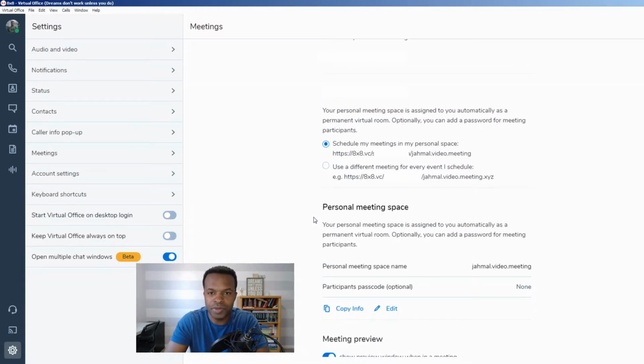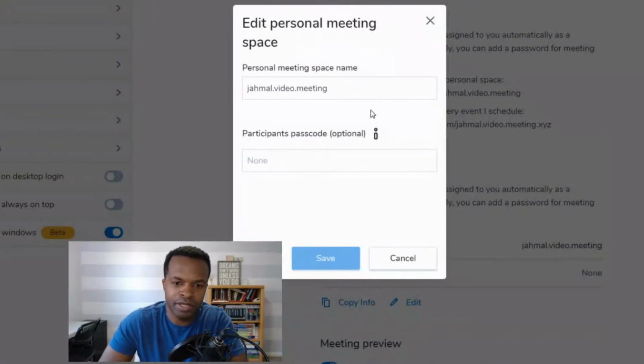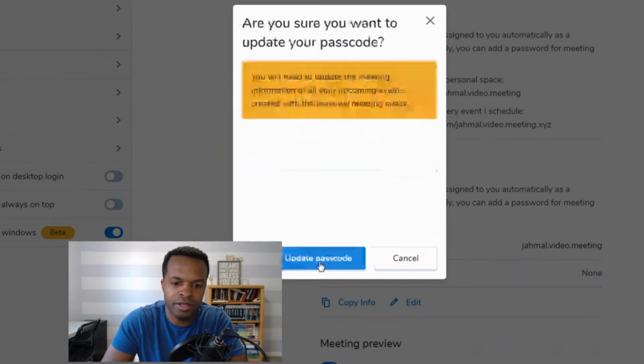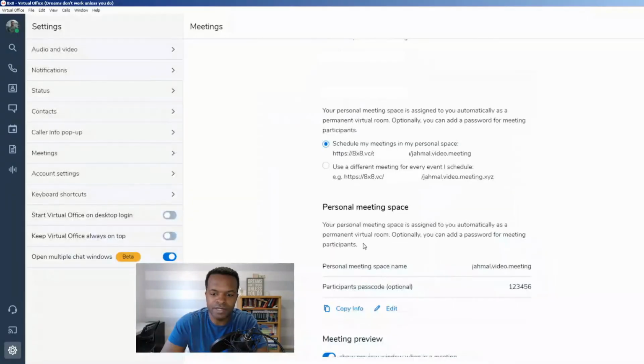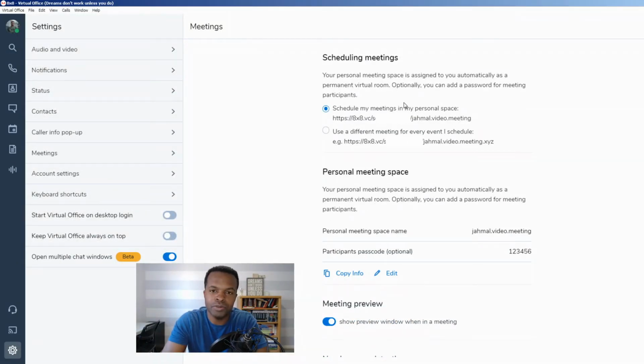To add a passcode to your meetings, go down here to personal meeting space and then click the edit button. Once you click the edit button, you'll see that there's an option here to change the meeting space name as well as add a participants passcode. From here, just add in a participant's passcode. I'm going to add this passcode. I wouldn't normally use that, but for this demonstration, we're going to set it for that. Click save, and then it's telling you that you'll have this information updated on your upcoming meeting. So just go ahead and update the passcode. And now we have this set. So this shows you how to set up a passcode before you start a meeting.